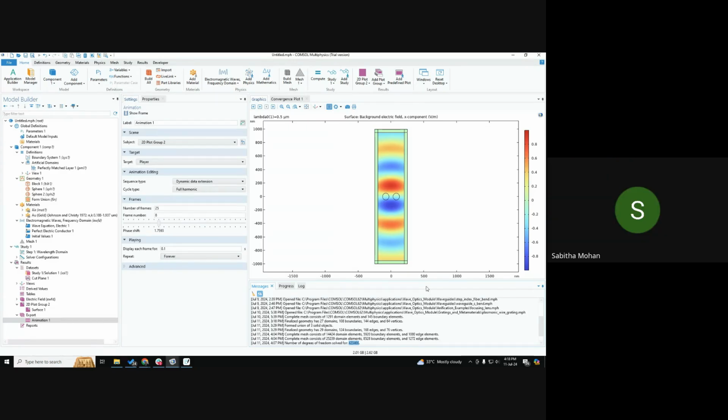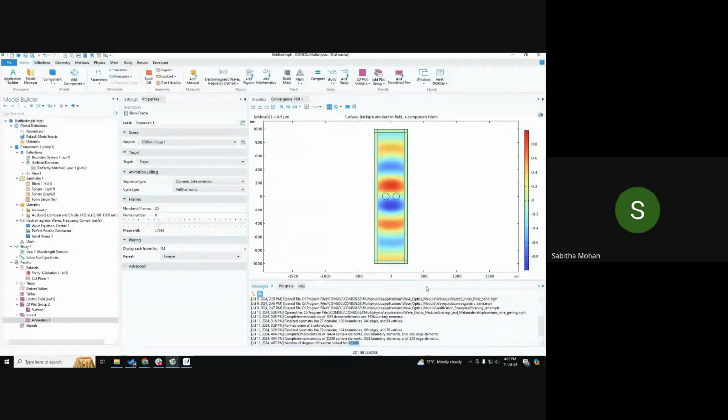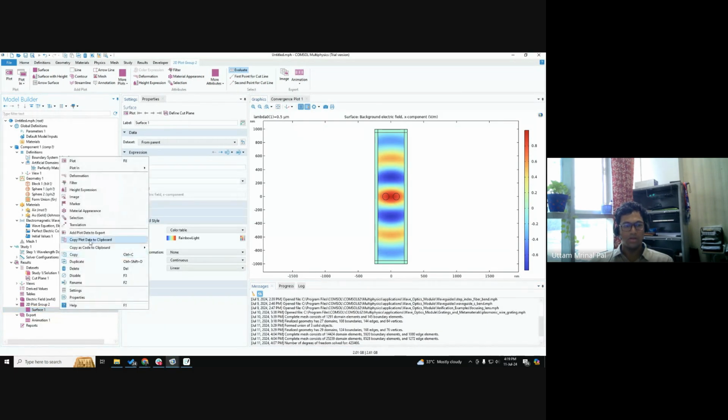It will assume that this is currently an air domain, a completely vacuum domain, and then it will launch this background field. This background field is just to know how it looks in an air domain. So it is not taking into consideration this nanoparticle. Once we talk about the scattering field, that is the scattered field, the reflected field. Okay, looks good.